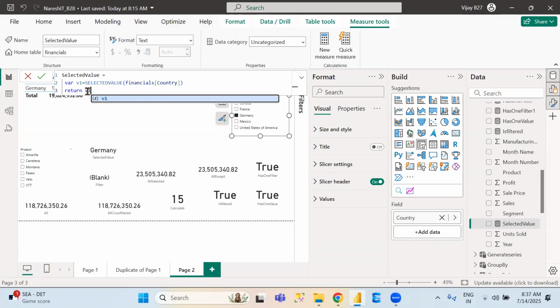Suppose inside the formula bar you are writing multiple variables, storing multiple functions in them. But in the return statement, only one variable at a time. You cannot write V1 comma another variable name. In return, only one variable. Either V1 or any other variable name you can write. Understand clearly?